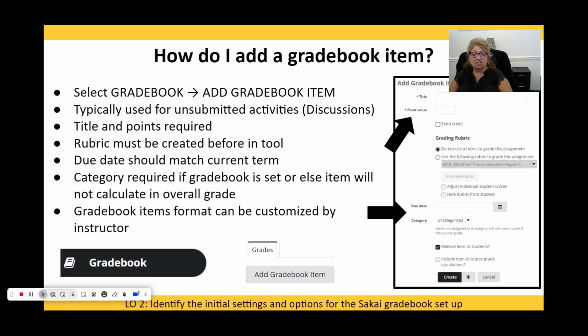Now for discussions. This is a little different than the assignments and the test and quizzes tool. Discussions need to be added manually to the gradebook. Go to your gradebook and click Add Gradebook Item. You would give your discussion a title. You have to give it a point value.